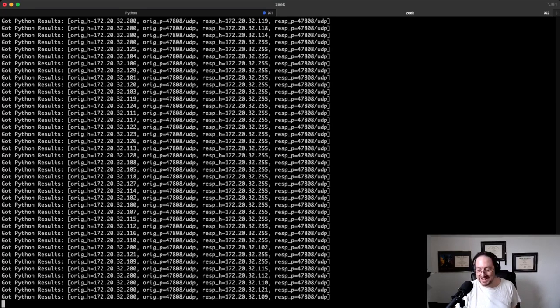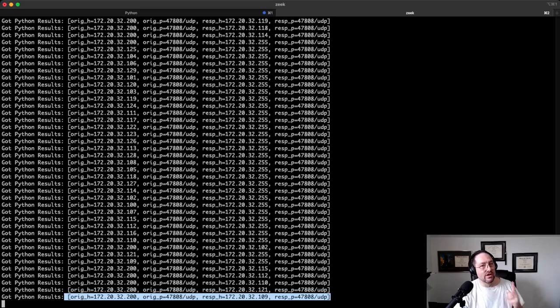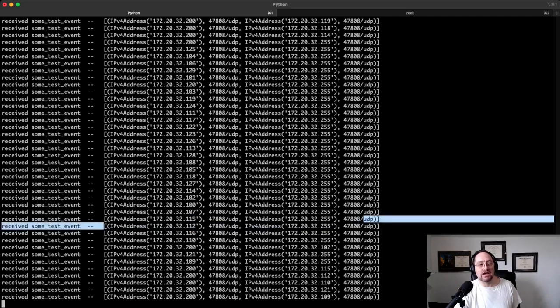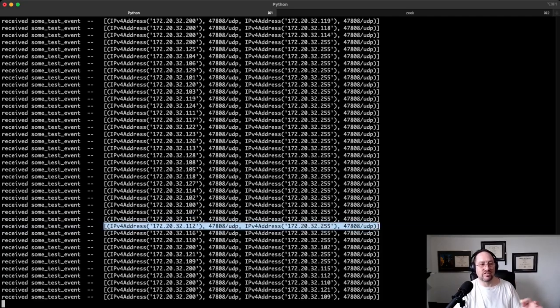All right, so you see it got results back from the Python, and it looks like our con ID, just like we've grown to love if you've done any type of Zeek work. Just to make sure everything worked correctly, let's switch over to our Python side. You can see it received this some test event. Remember, that's the event we fired from Zeek into Python. The data it sent over was this con ID. Well, the con ID was the first of the arguments that it sent over.